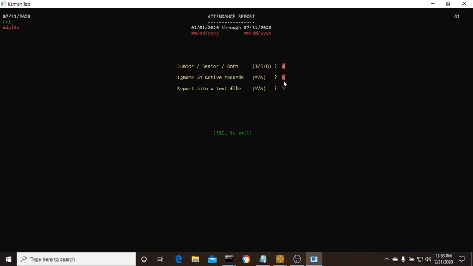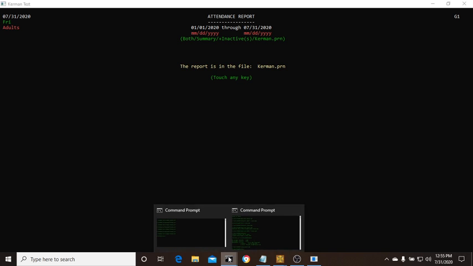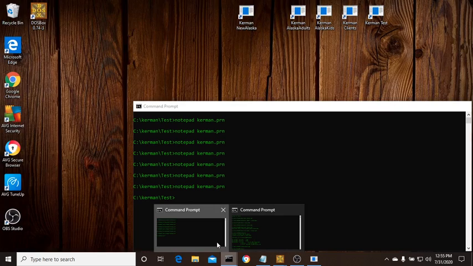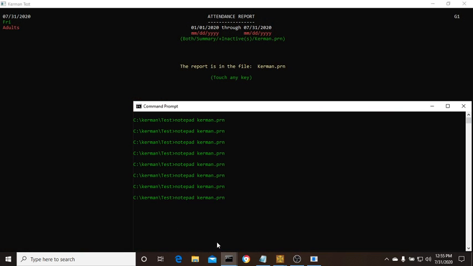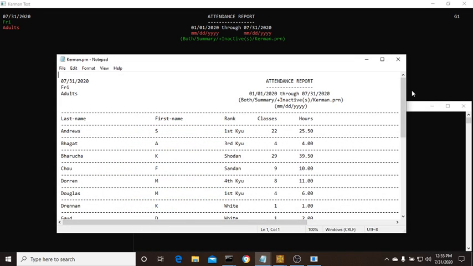Ignore inactive records. Right now we'll say no. This is the default of yes. You have to put the report into a text file. I give the file a name, proceed. The report is in that file. Now, I take a look at that file under the word processor, and there it is.